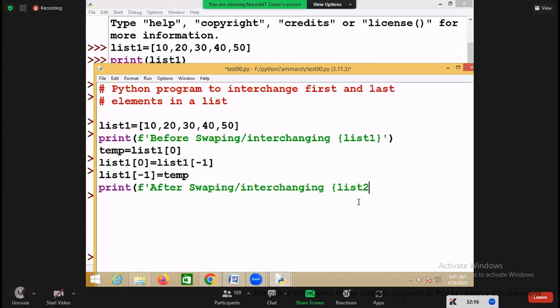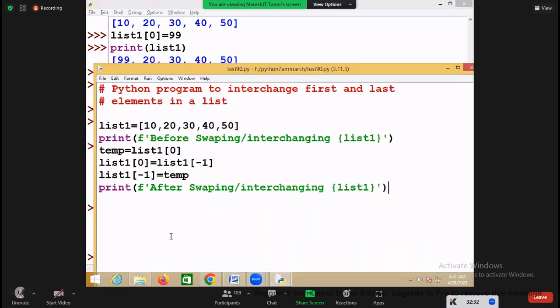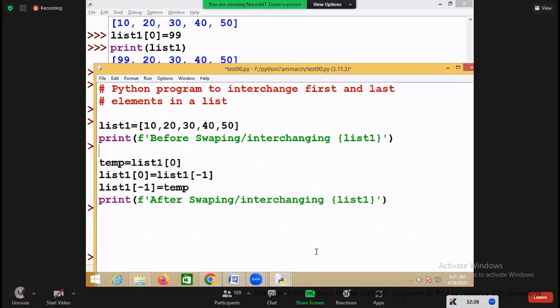So I try to display list 1. So once you run this, now before interchanging 10, 20, 30, 40 and 50, but after interchanging, what are the values? 50, 20, 30, 40, and 10. Now just see here. You can also swap it. Now this is using third variable.